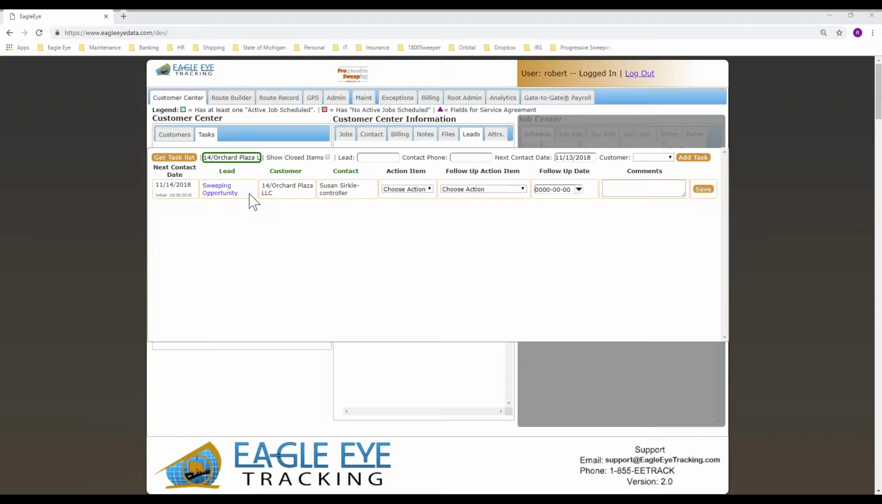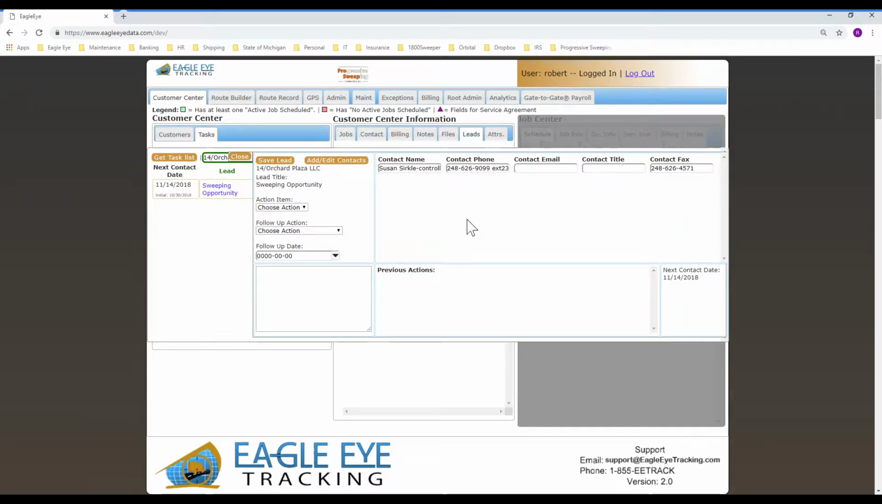We know that the contact is in there, and I can click this button here, and it's going to say sweeping opportunity. I can come in here and I can put some information about it. There was a phone call. I'm going to follow up by setting a meeting. My follow-up date is going to be this Friday, 10/31.